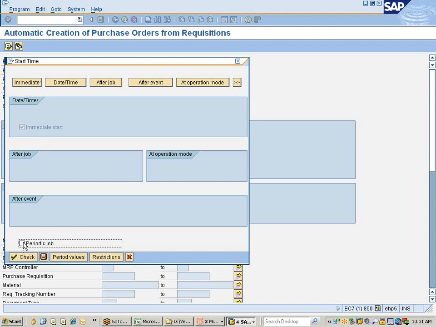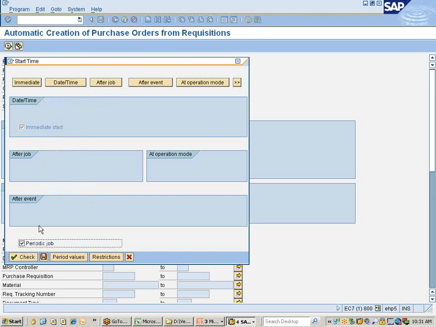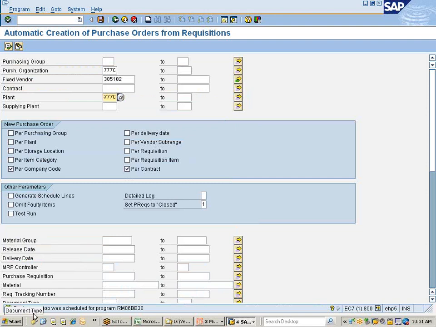If you want this to be run at regular intervals, you see here, at what frequency you want this auto PO creation to take place in your system, you just go ahead and maintain it. For example, daily, right? Then check it, save it. Now you see, a background job was scheduled for program RM06BB30.